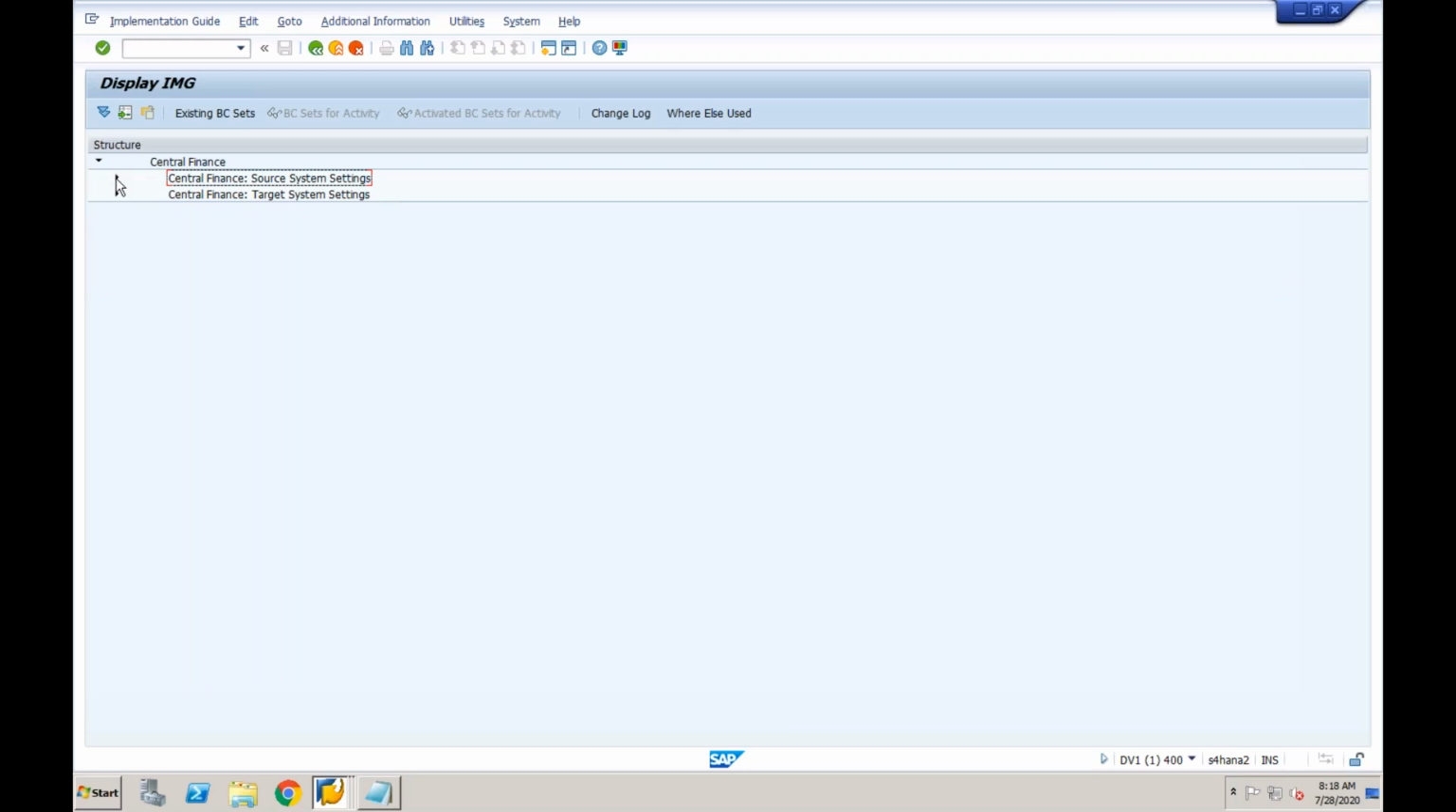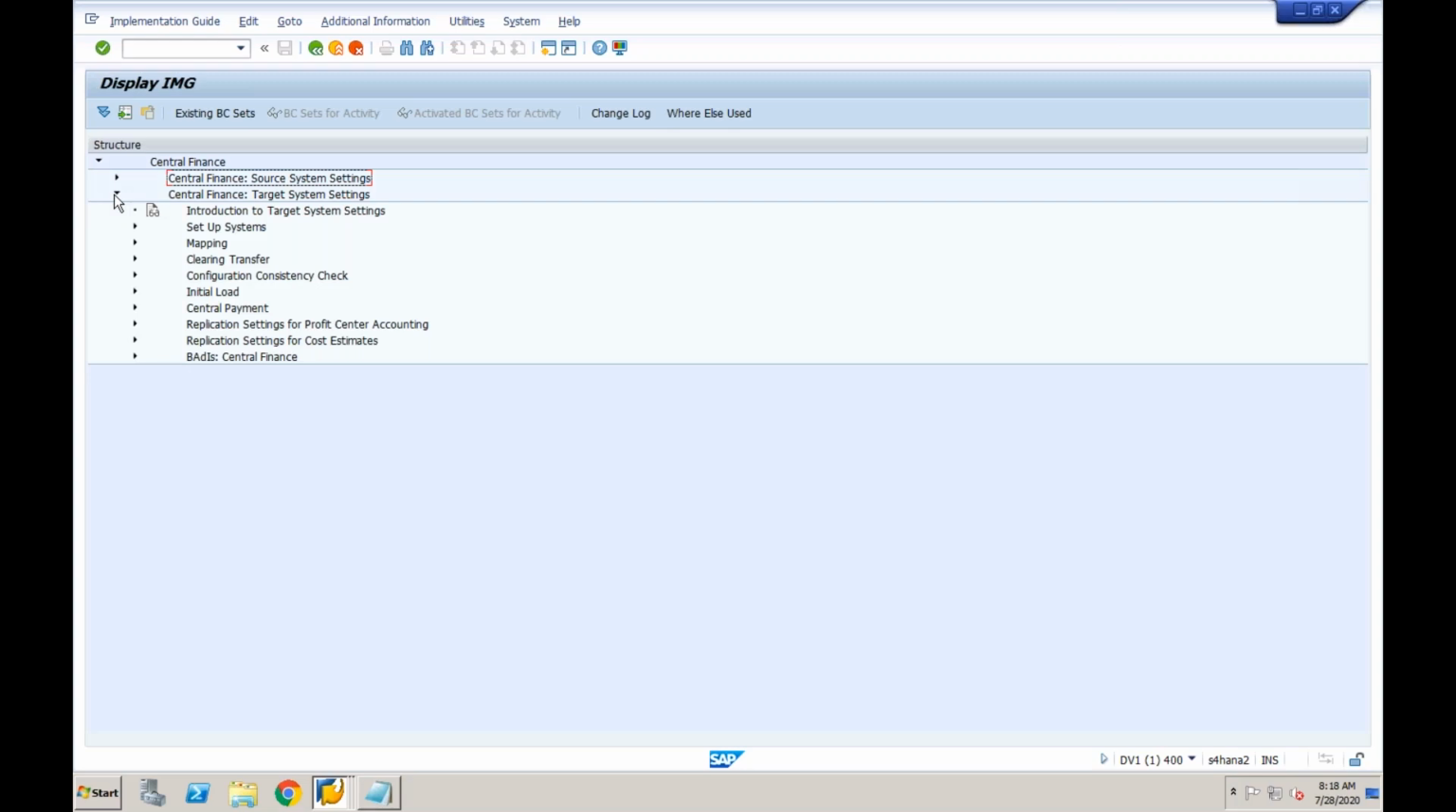Okay, we will understand. These are advanced topics which we need to understand. What is central payment? What is COGS split? We'll talk about that. But as of now, let's concentrate on, as the target system, what are the settings that I need to perform? So for that, I will have to go to central finance target system settings.